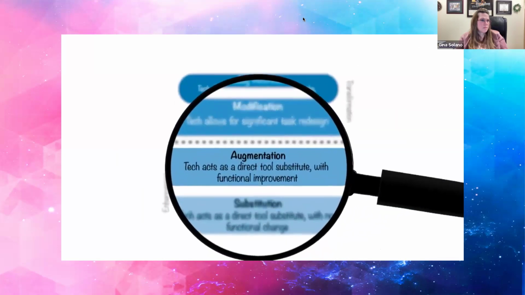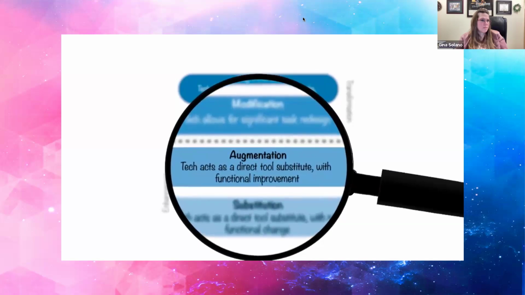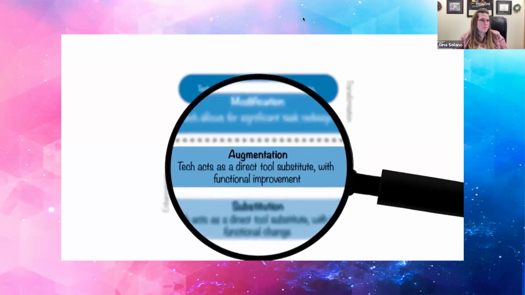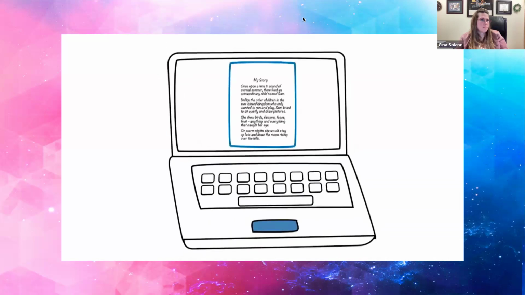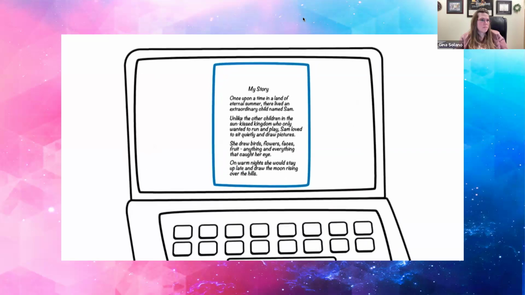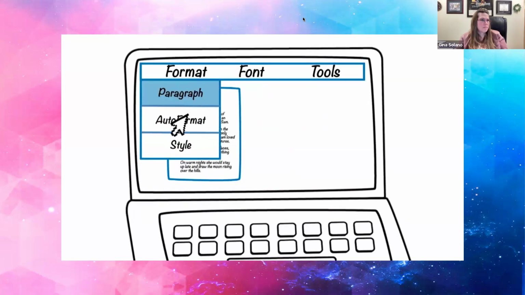In augmentation, technology still substitutes, but with some functional improvement. What if you took the same creative writing assignment and had students use a word processing program? They could use features such as spell check and tools for formatting.